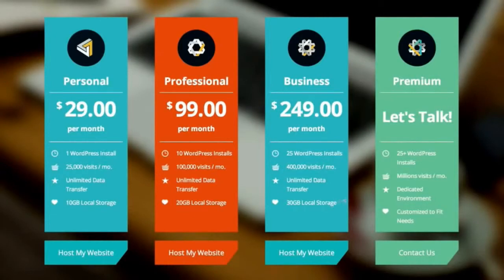And then if you have an environment that's even bigger than 25 WordPress installs, you can talk to WP Engine and they'll create a custom solution for you.